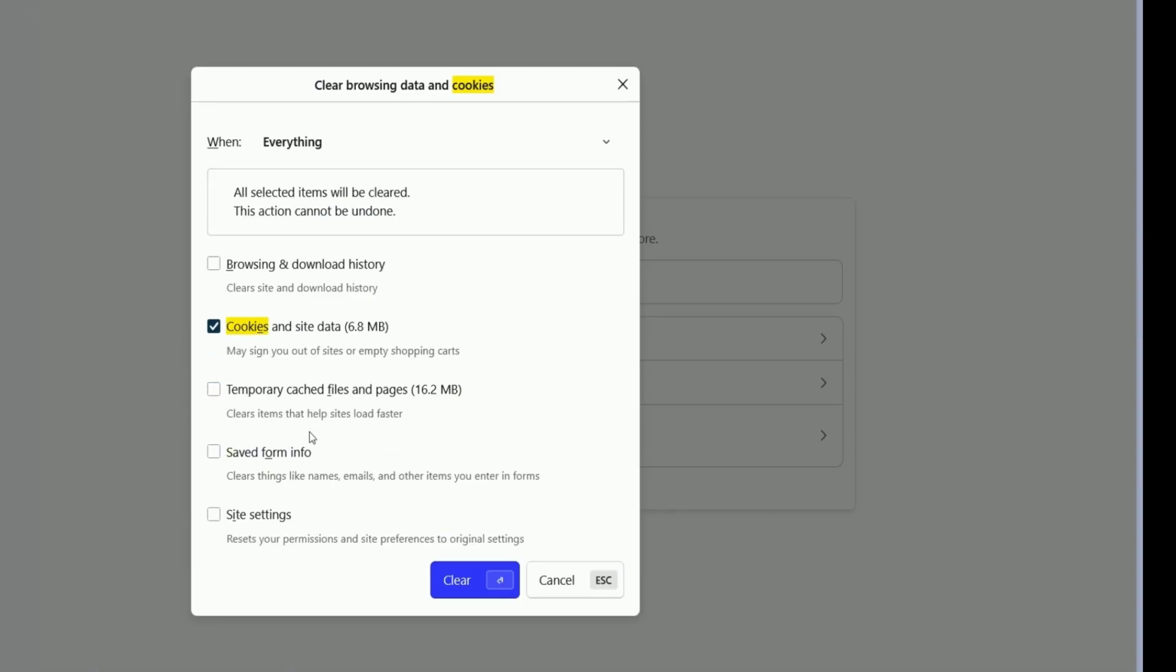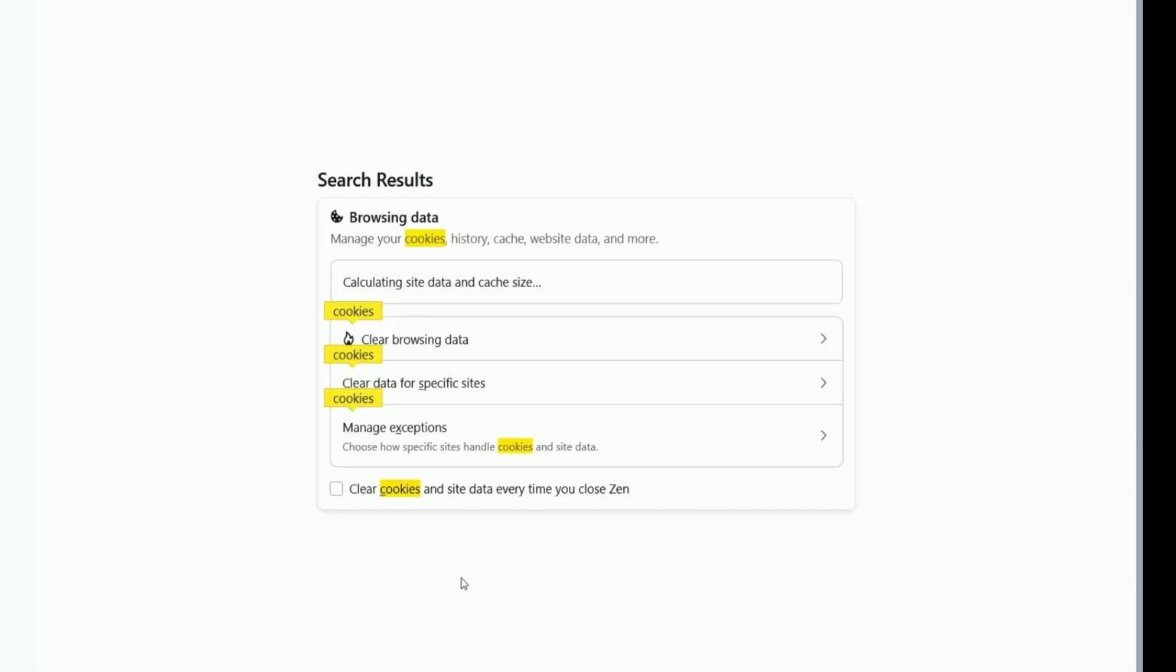We get a warning message that says all selected items will be cleared. This action cannot be undone. And it also says, may sign you out of sites or empty shopping carts. If those are not a problem, click Clear to confirm.